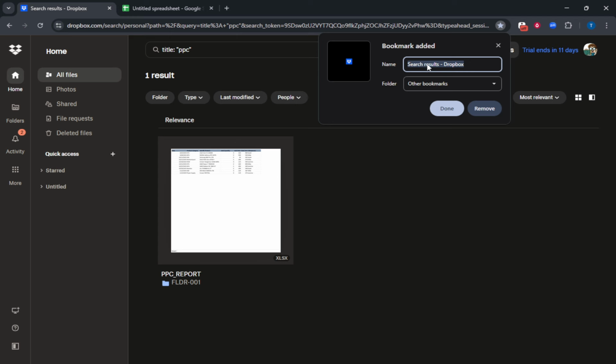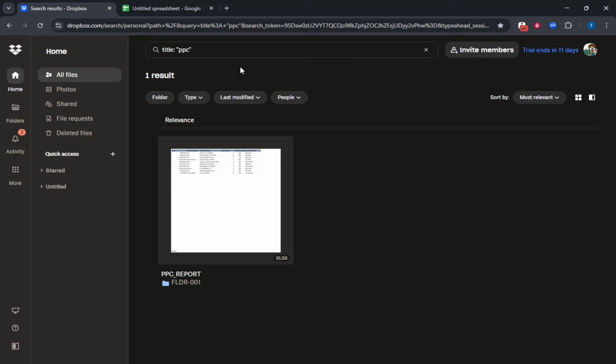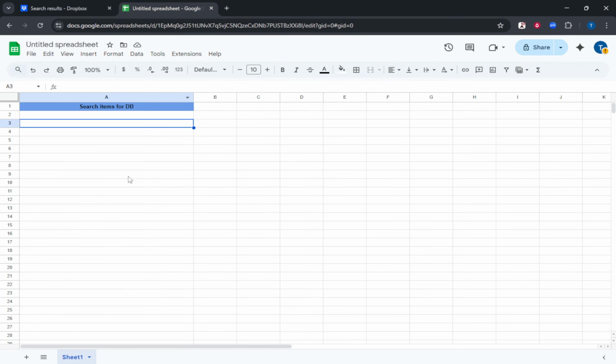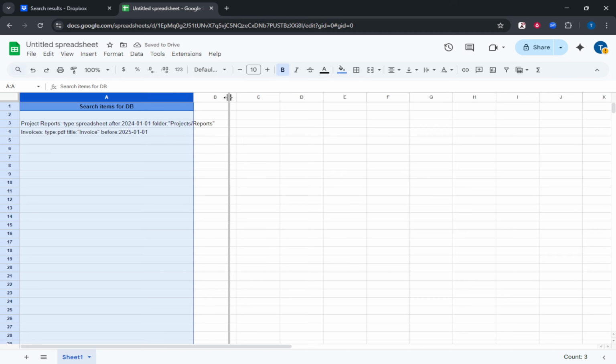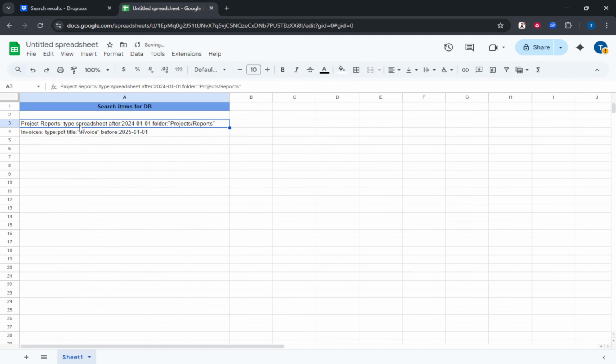Another effective method is to use an internal document or spreadsheet. Create a small document, either in Dropbox or in another application, and list down the searches you frequently use. Include detailed search parameters alongside the contextual information, such as the folder path. For example, for a search labeled Project Reports, you could type Spreadsheet after 2024-01-01 folder, Projects, Reports. When the need arises, simply copy this text into Dropbox's search bar to execute it instantly.